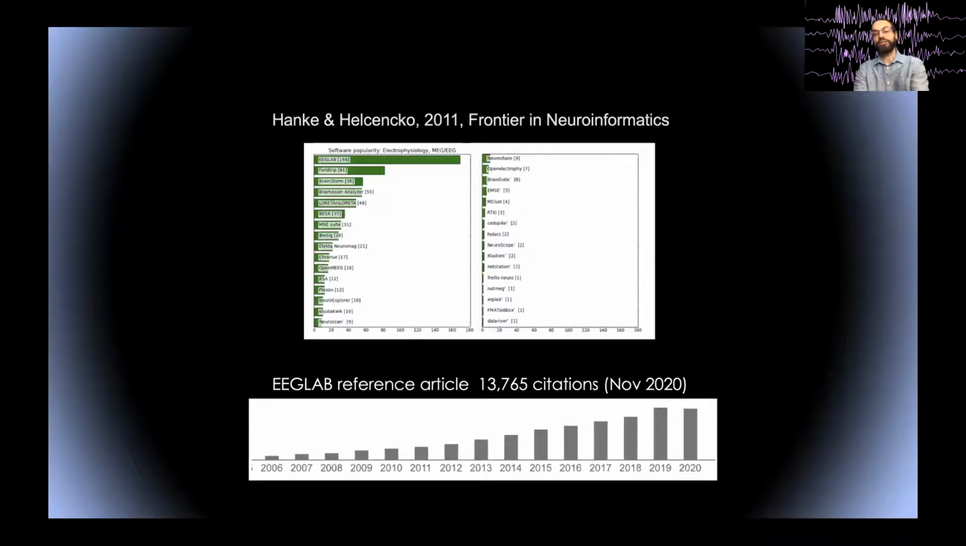There has not been another survey since then, but we monitored the number of citations to our article through Google Scholar. And we can see that it's still increasing linearly with about 4 citations per day. So people are still continuing to increase in using EEGLAB.